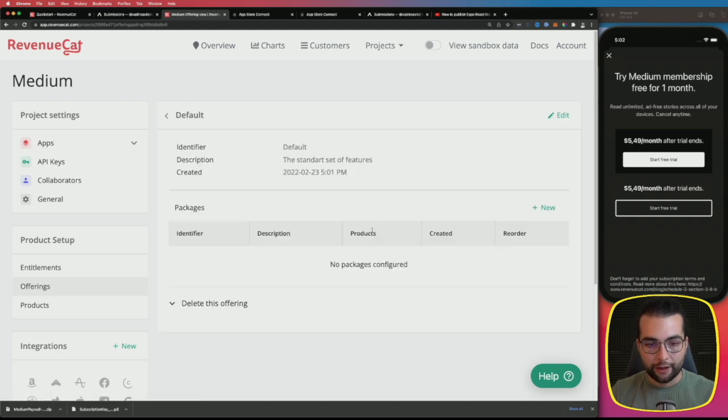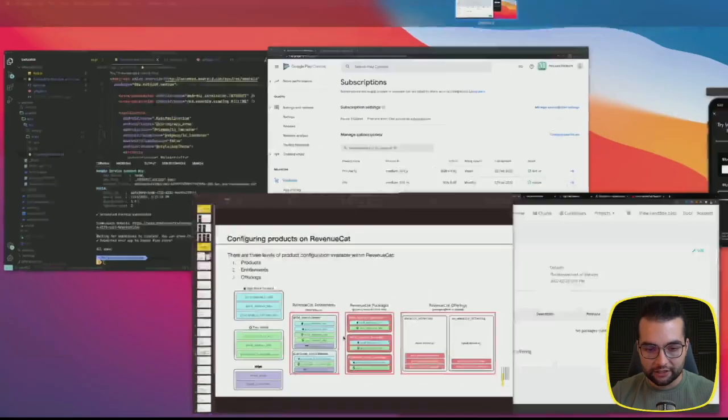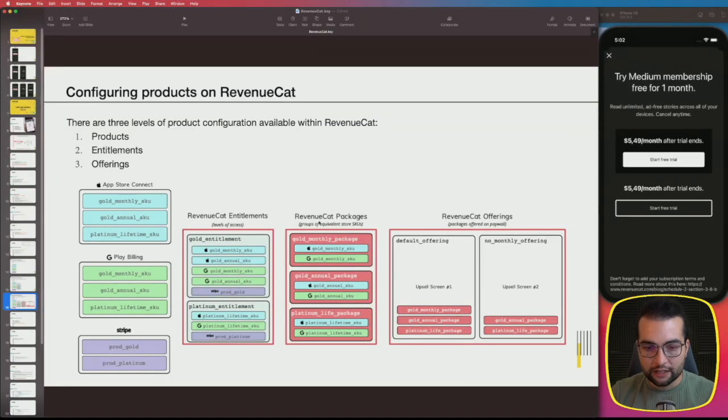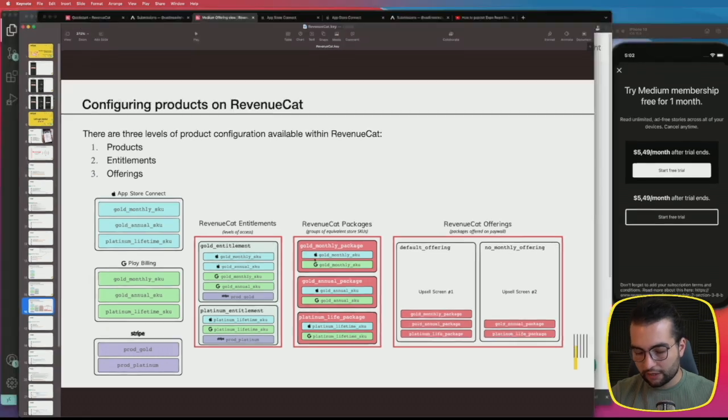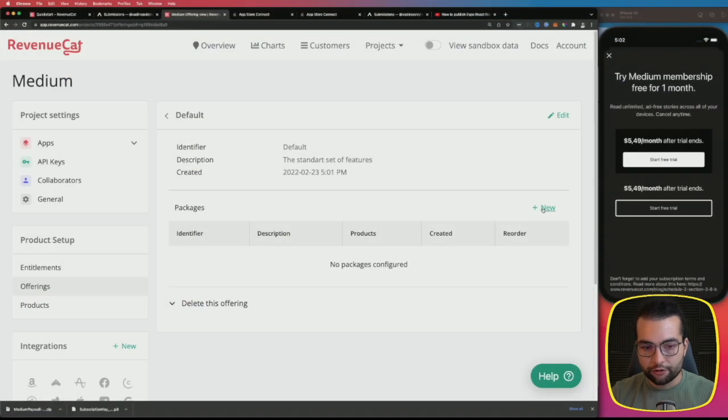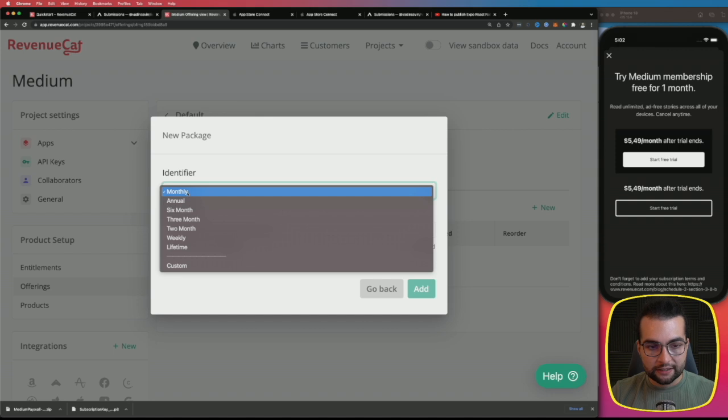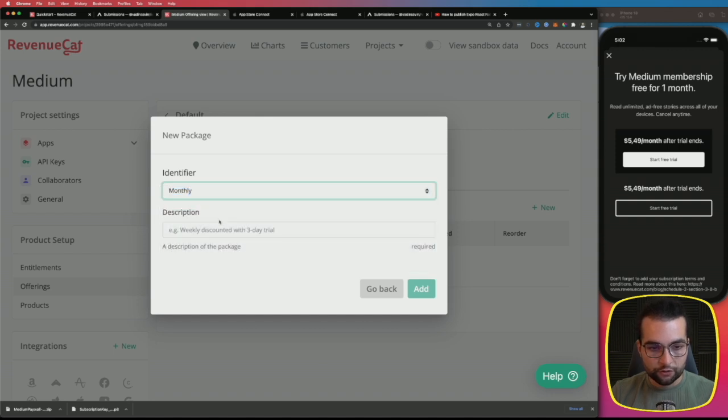Let's press on these 0 packages because we need to create the packages. If you remember, offerings are working based on the packages. So let's go back and create a new package here. There are different identifiers like monthly, annual, and so on. Let's choose the monthly one.